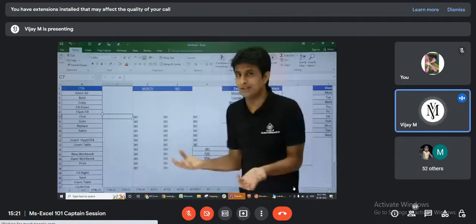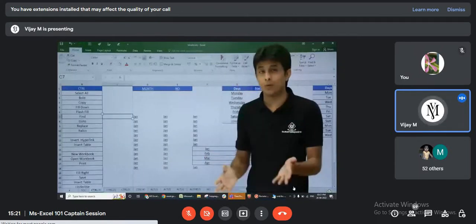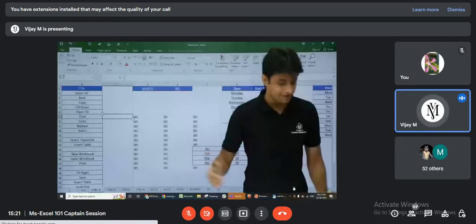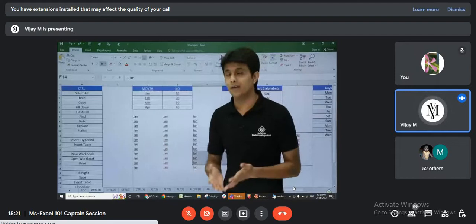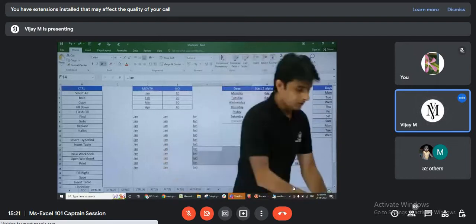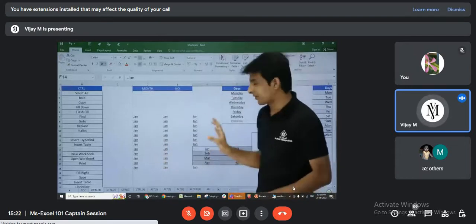Reverse the command, whatever it's done. So if I press Control Z, it will undo the action which I've done previously. And if you want to redo that action again, I'll press Control Y from my keyboard like this. So these are the shortcuts for redo and undo, whatever action you have done.